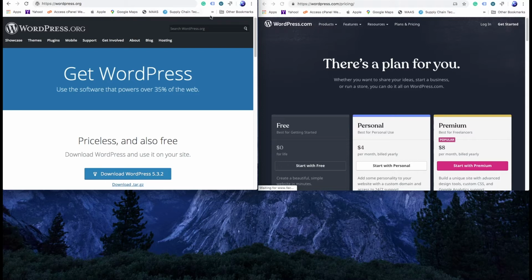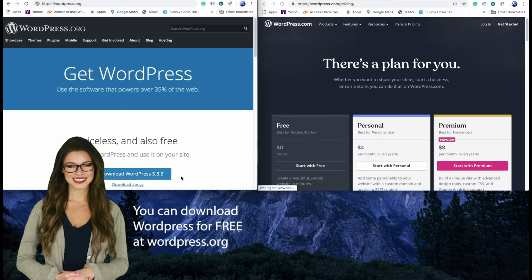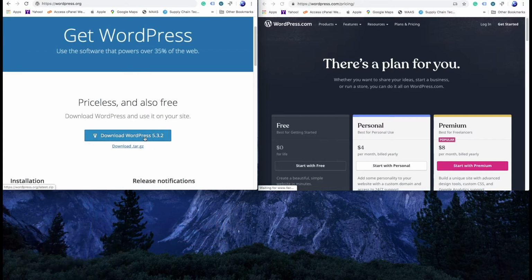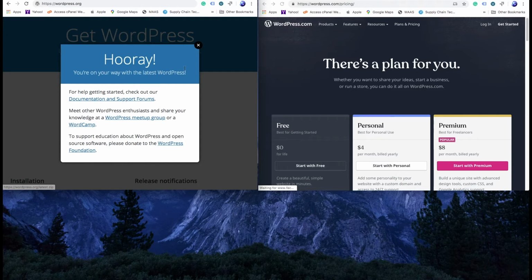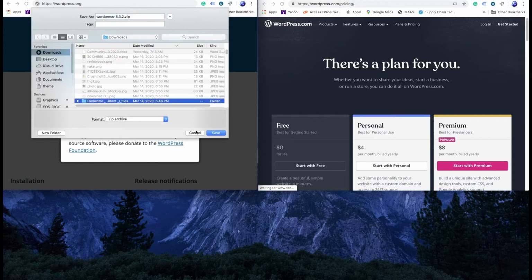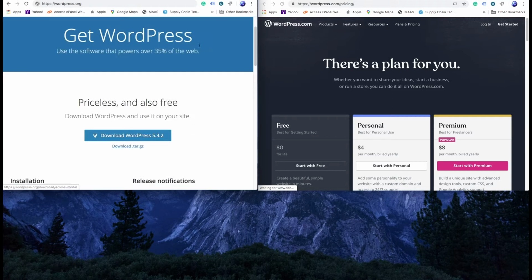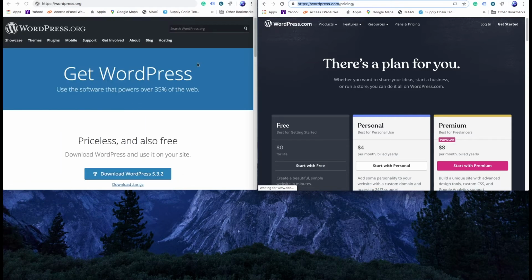So basically, you can download WordPress for free. It's an easy download. You can just click here and you'll have the option of downloading your file onto your computer and then installing it on one of your hosting platforms. On the other hand, that's basically free. So you have WordPress.org for free, and then you have WordPress.com.